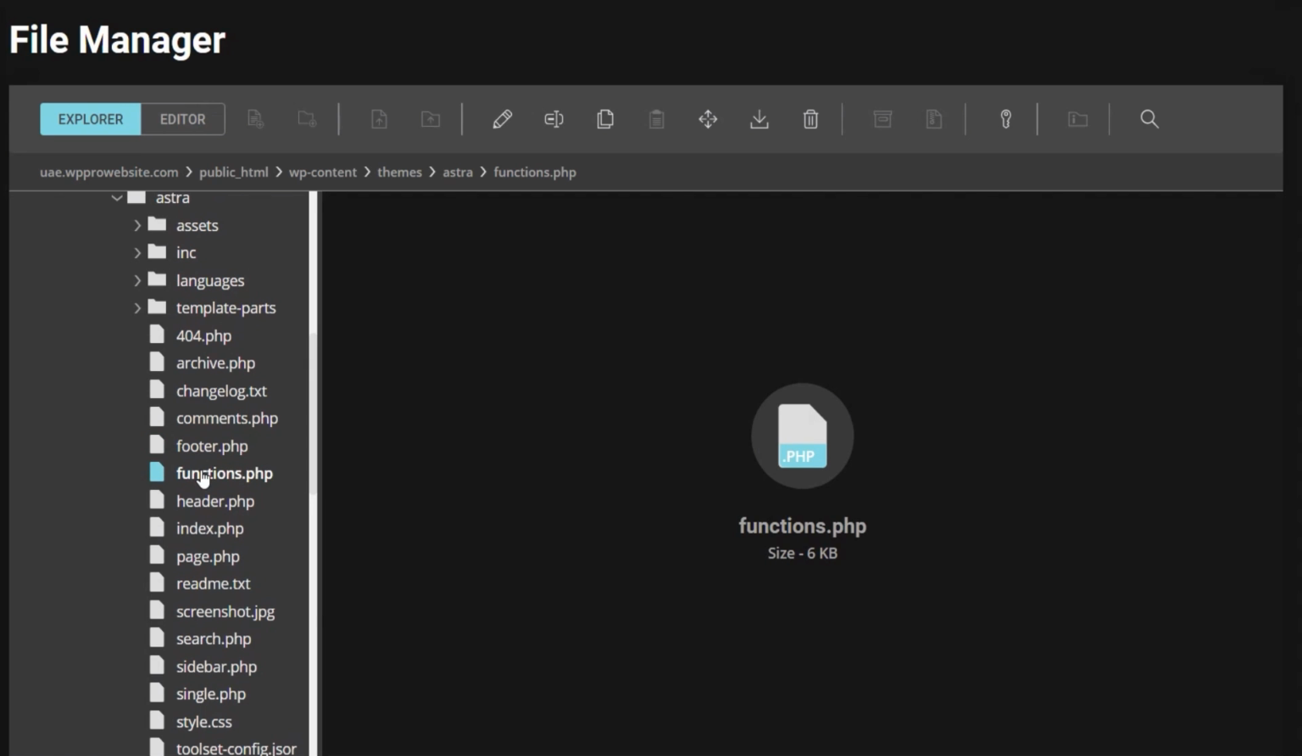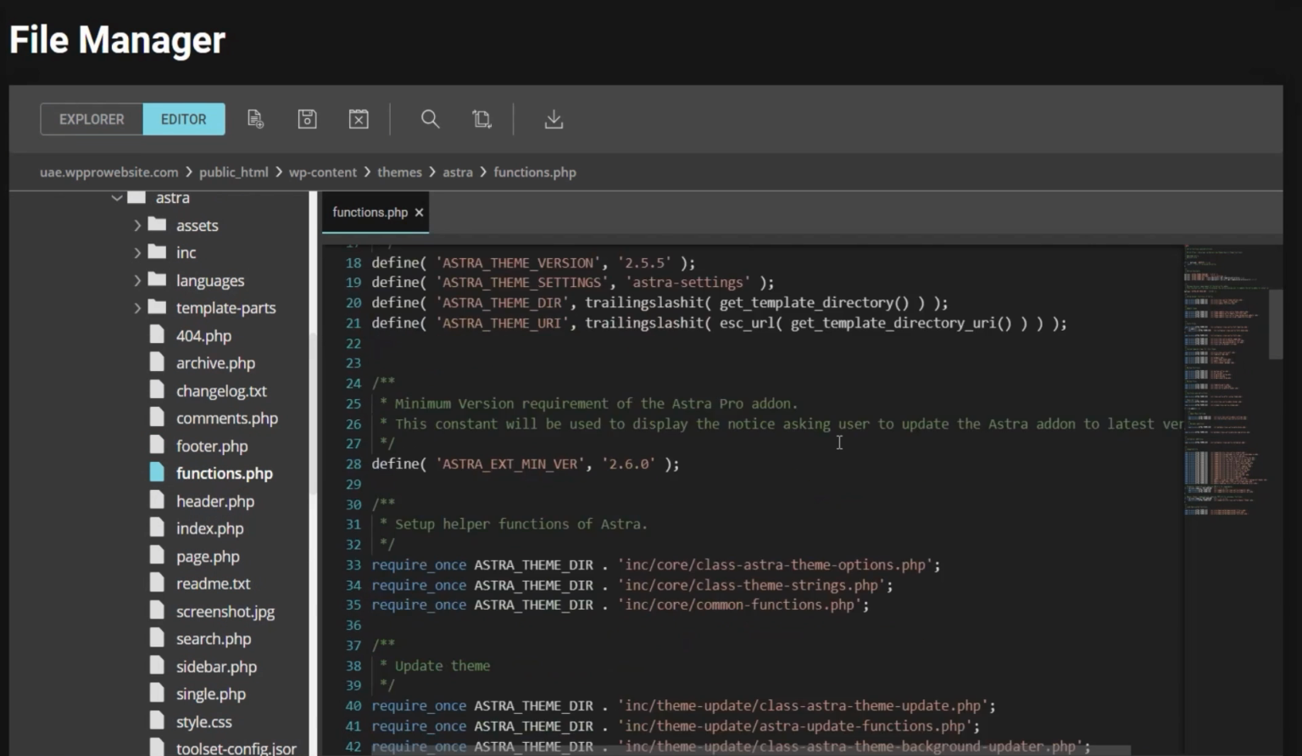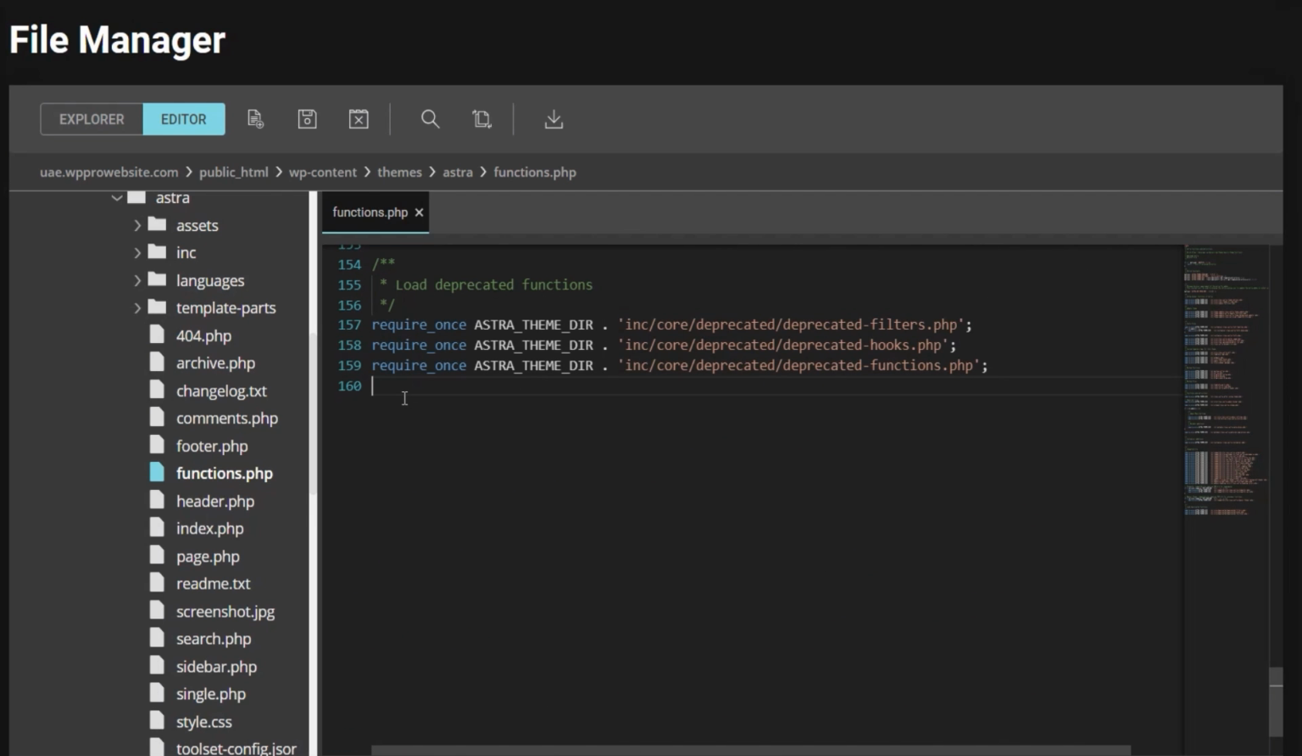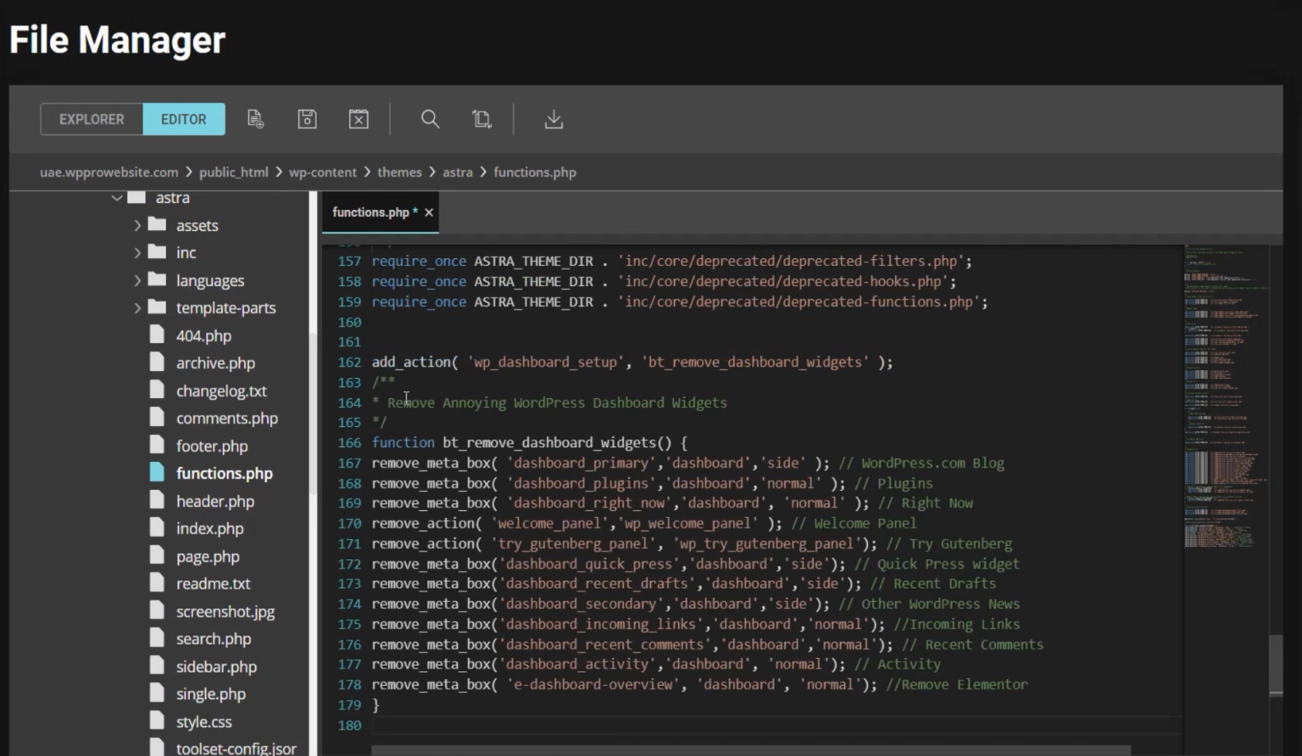All we need to do then is simply edit that file. We're going to come right down to the bottom, underneath anything that's already there, make a little bit of space, and we're going to drop in this little block of code. And this is going to remove the various different panels.